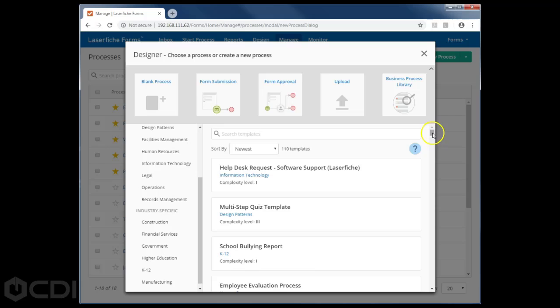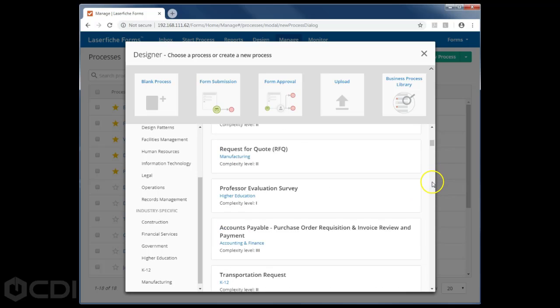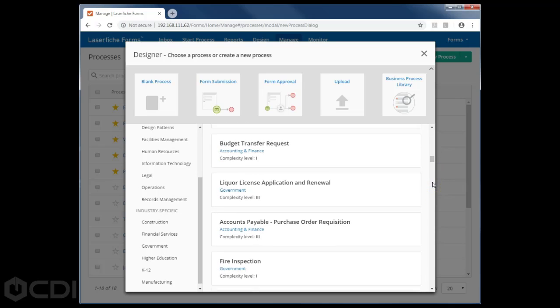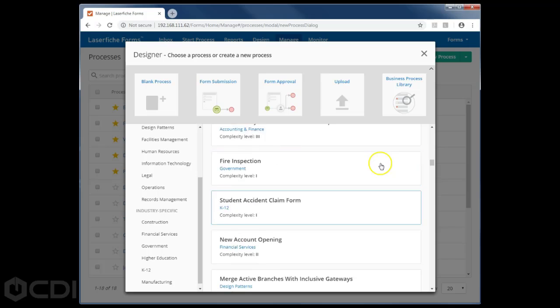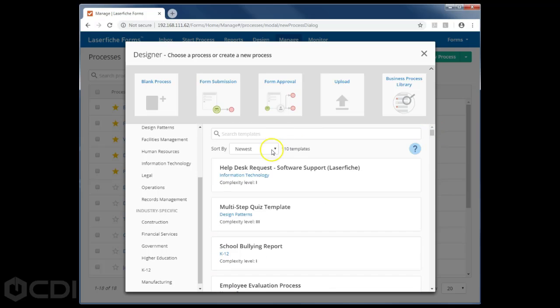Notice also that each one of these templates has a complexity level, and some of them even have a trending mark. If we scroll back up, we can sort by alphabetical, complexity, or trending. Let's see what's trending here. Employee exit review, flu shot registration, perfect for this time of year.